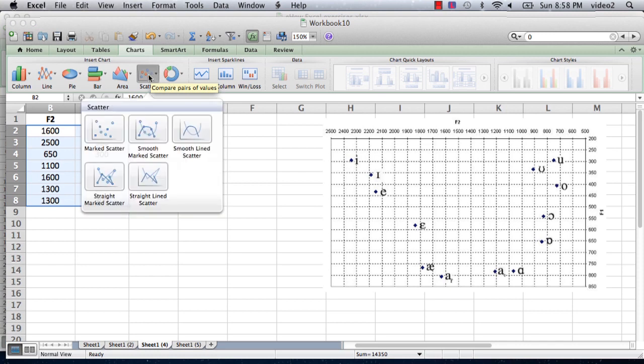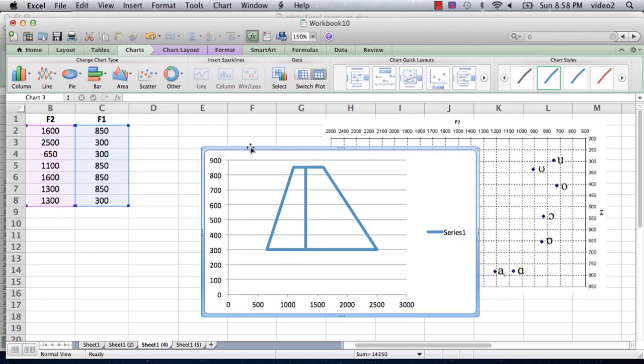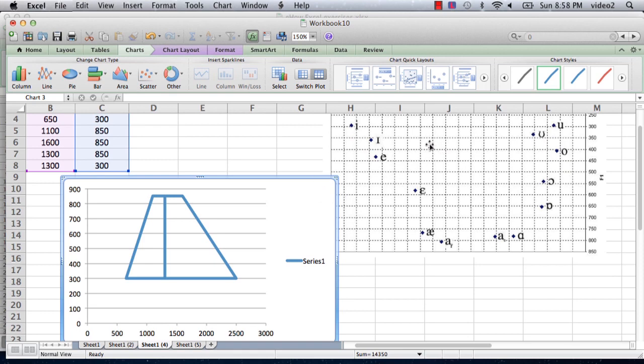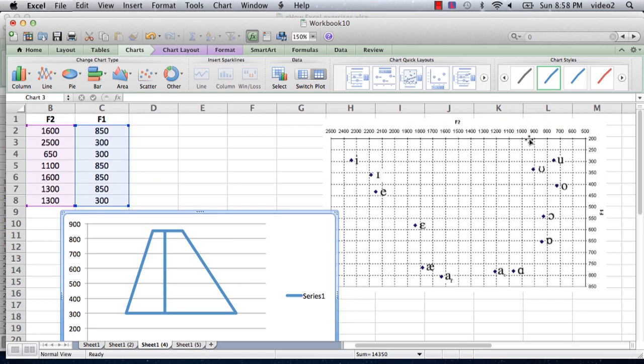You have different options, but we're interested in the lines, because this is just going to make the outline of the quadrilateral. And then with separate points, we'll plot the actual vowel values. So we're going to click on straight line scatter, and there we have it. Now, you'll notice that it doesn't quite look like this plot here because the axes are in the opposite of the conventional direction here. So there's a way in Excel we can fix that.